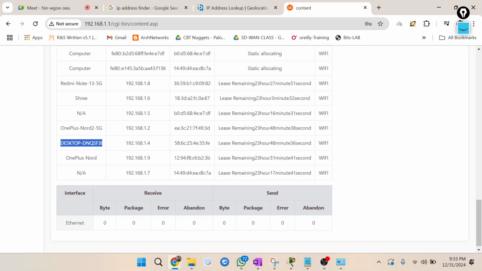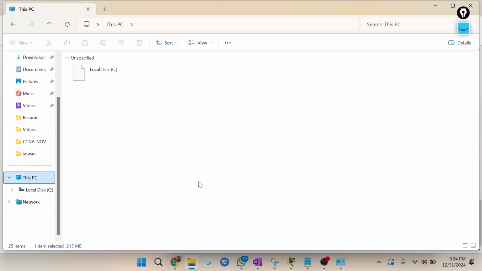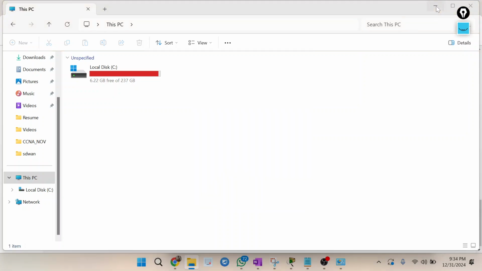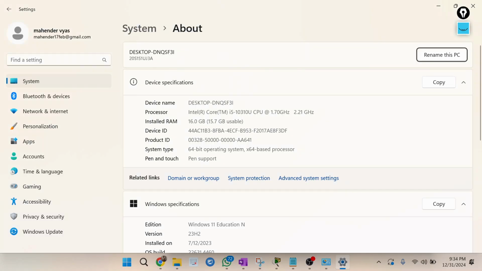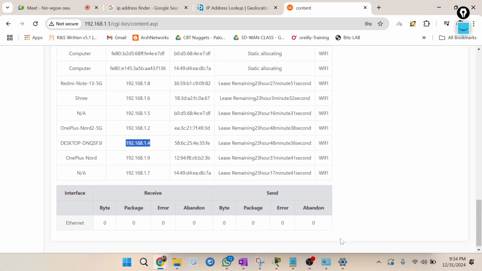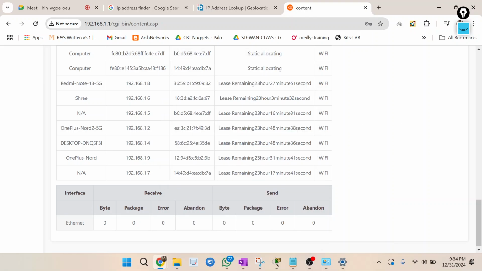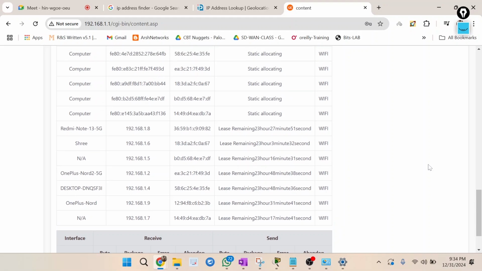This should be my desktop. Let me see. This PC, properties. Desktop. This is my desktop name, and that should be my IP address, right? 1.4 is my IP. So I got an IP address from a DHCP server, and it has a lease remaining of 23 hours. So what is a lease? I'll tell you.